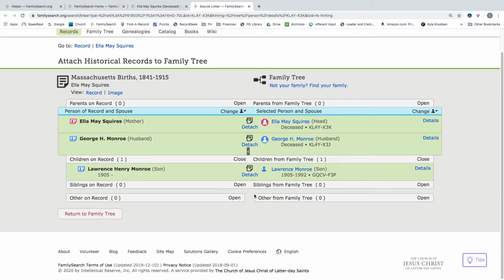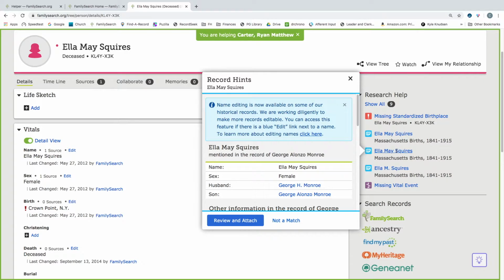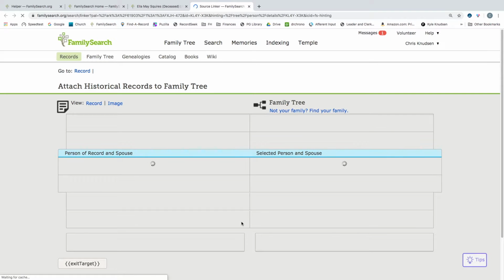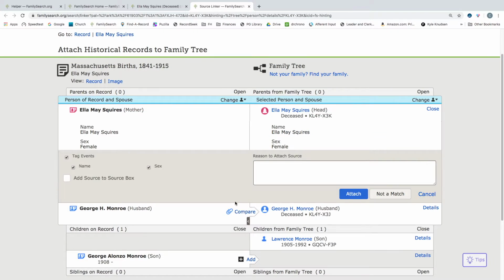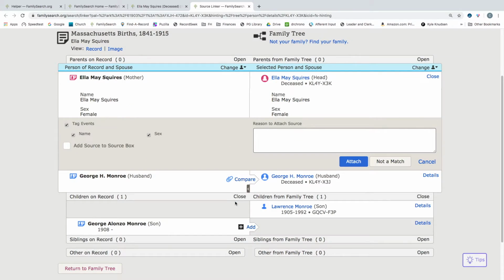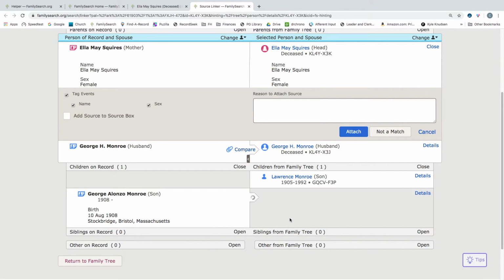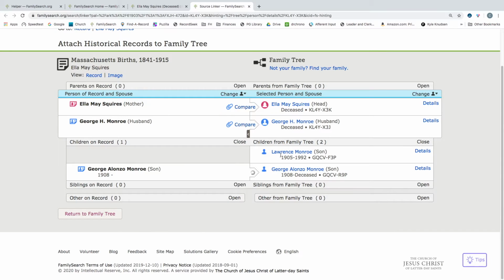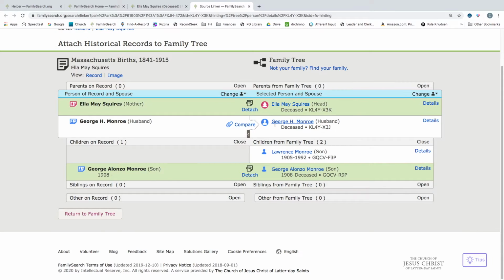And attach. Next, looks like more birth records. George Alonzo Monroe. You know what though? This is getting into families that we're not related to. So this will help us further identify who Lawrence is. So we're going to go ahead and do a little bit of it, but we don't want to get too buried into the details for people that Ryan is not related to.